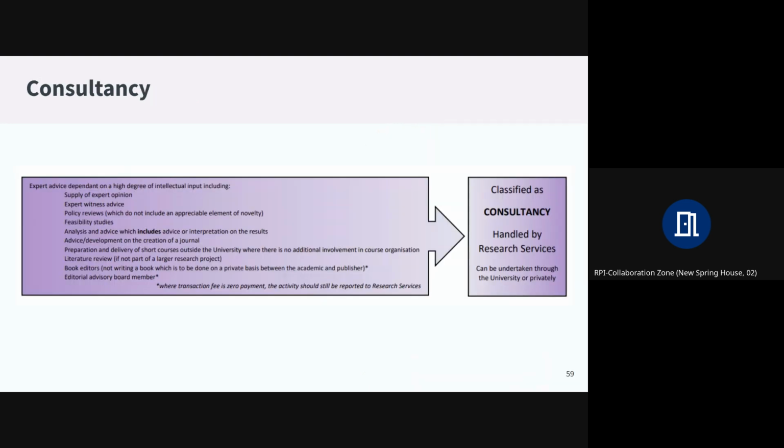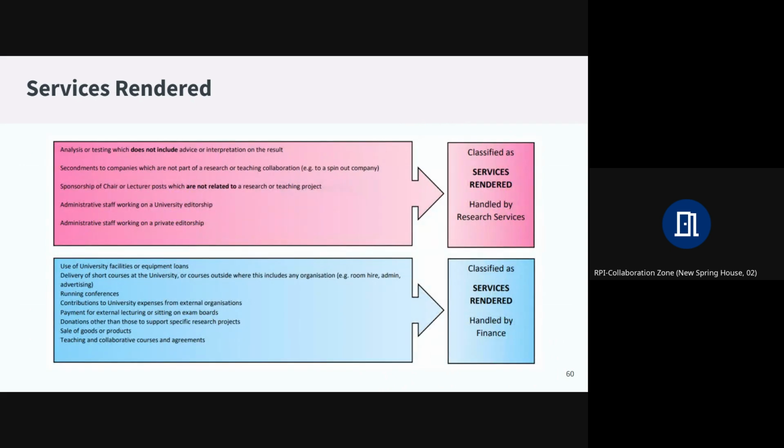I think that's me. Oh, somebody asked about consultancy and services rendered. Is that anybody? I've got some handouts anyway. These are a little out of date because it says research services and we're now research operations. But if you're interested, consultancy is about expert opinion and advice, high levels of specialism, and services rendered isn't. So that's more administrative, technical support.